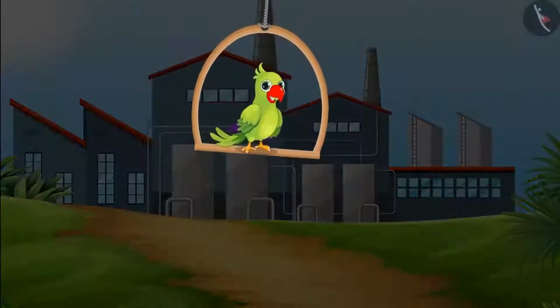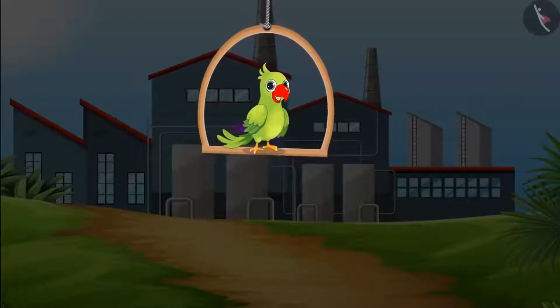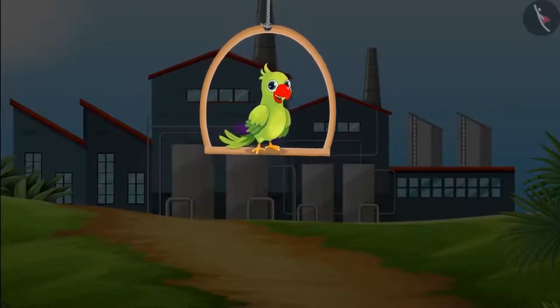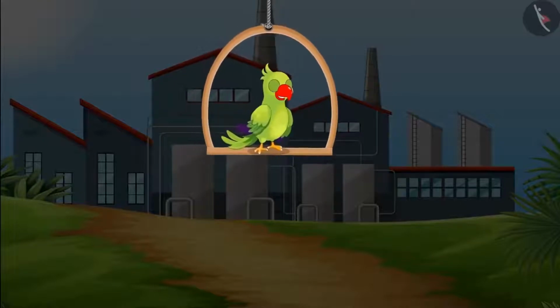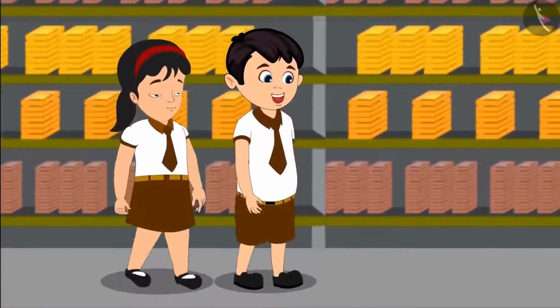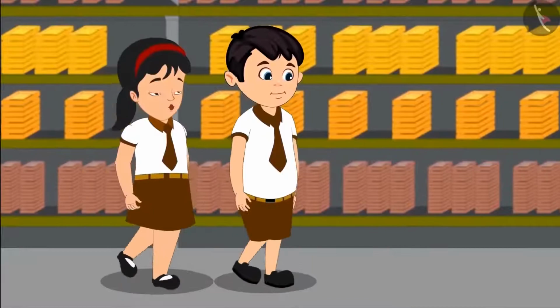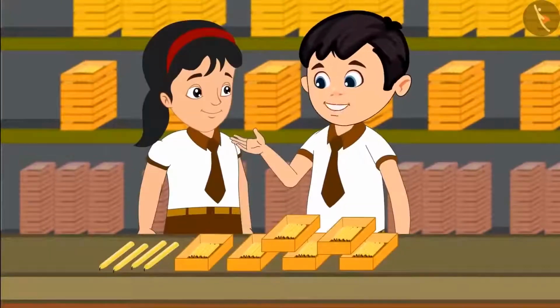Children, today Chotu with his friends is going on a school tour to a candle making factory where beautiful candles are being made and then sent to shops where these are sold. Oh, Pinky, look, this place has so many candles. Yes, but how do these people count so many candles? Come, let me tell you.